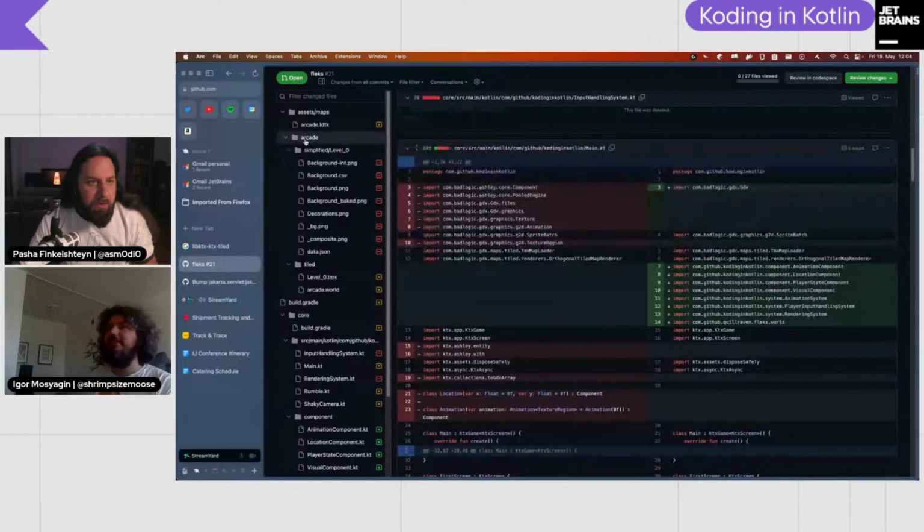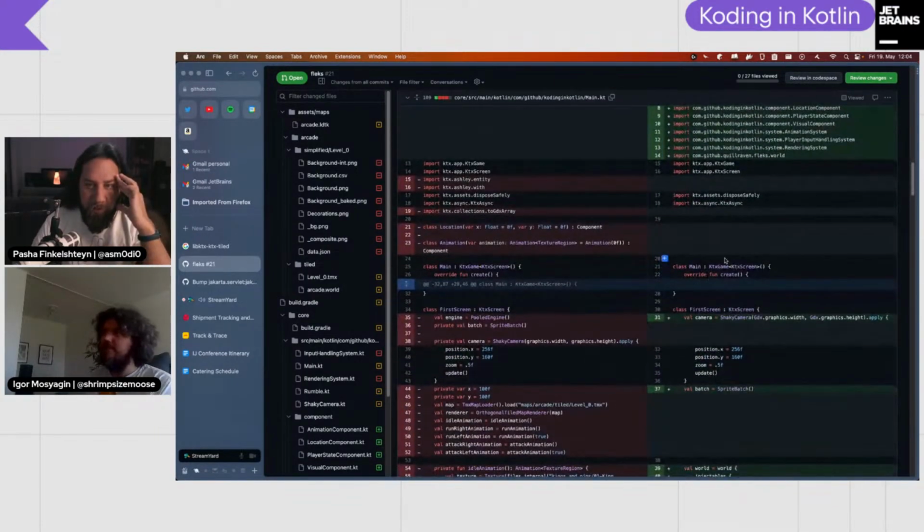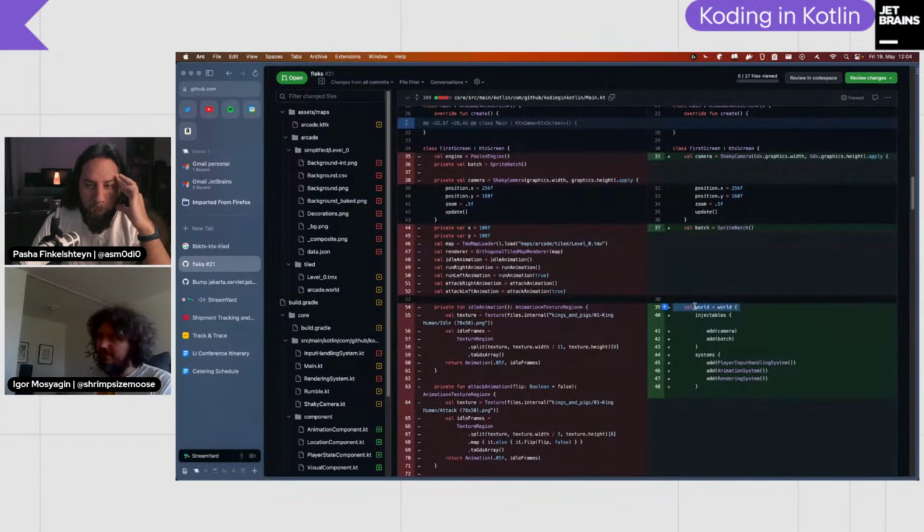We can see here. How do I hide this? Okay, I don't. In the main class, I have created a vault and I have declared some injectables. Actually, it's the camera and batch. And I have added several systems: player input handling system, animation system and rendering system. And a system is just a piece of logic of our game, as far as I understand.